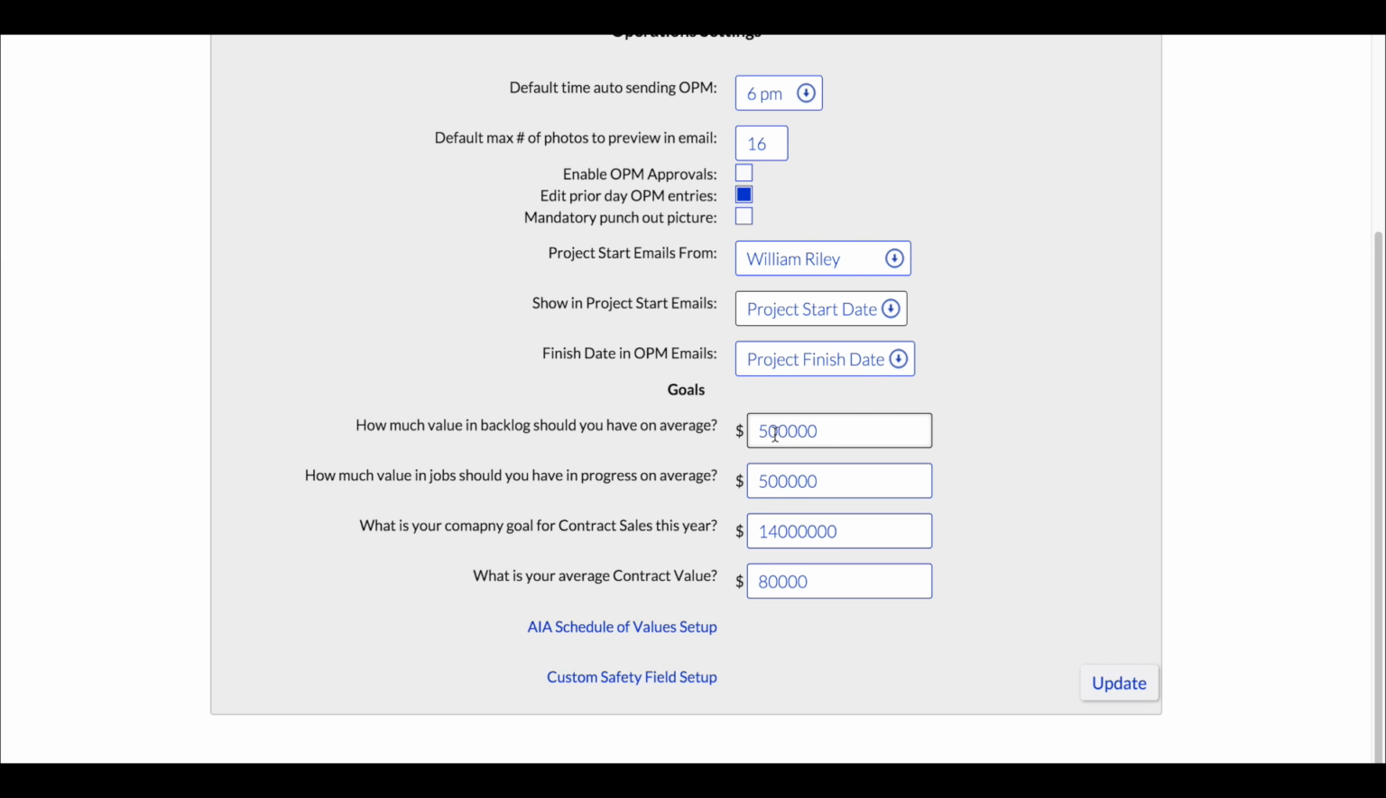How much value in backlog should you have on average? How much value in jobs should you have in progress on average? What is your company goal for contract sales this year, which would be the replacement projects or the production jobs? And last, what is your average contract value? The combination of these 4 questions will populate the 3 gauges of backlog, in progress, and completed.